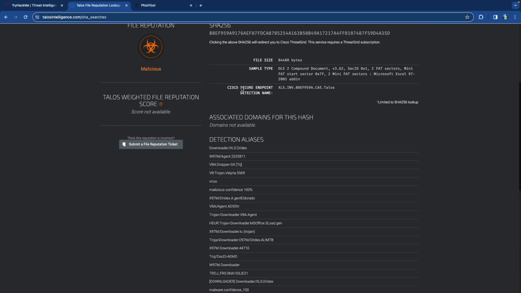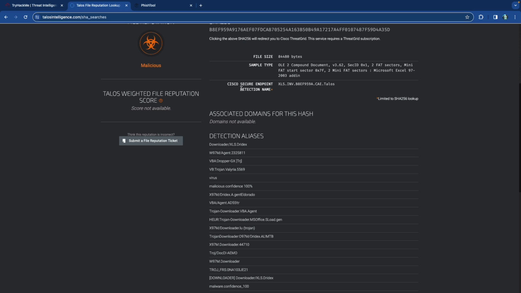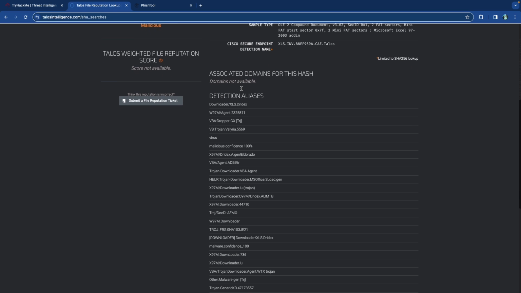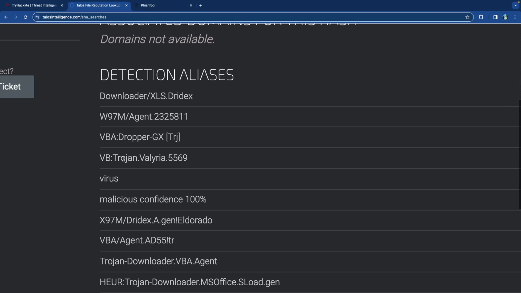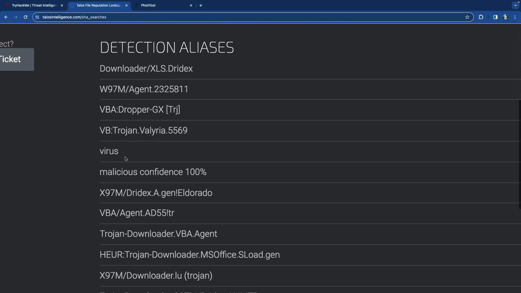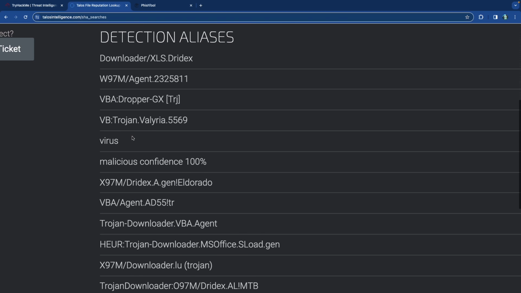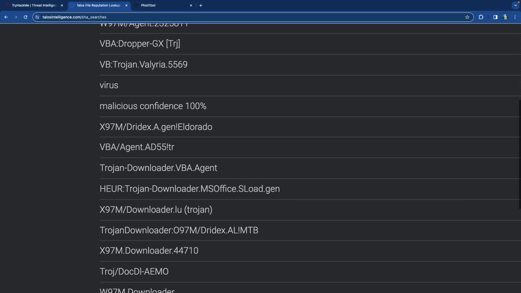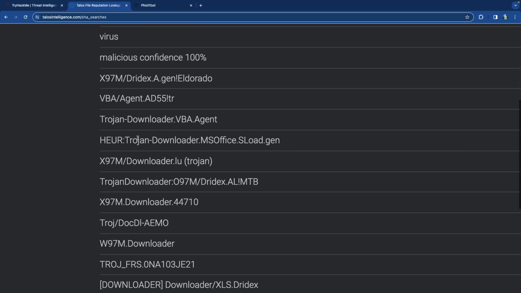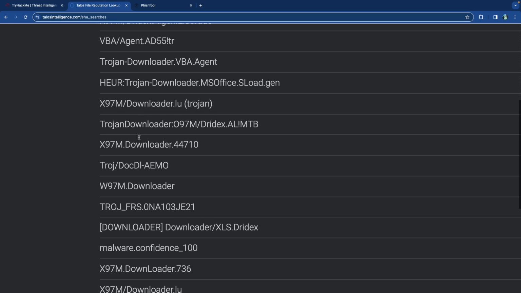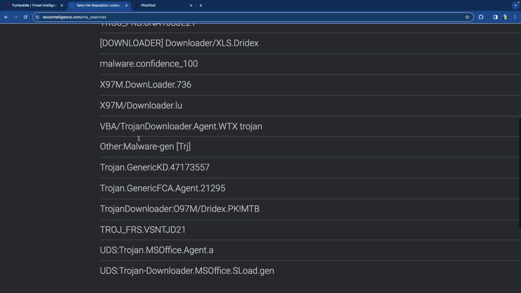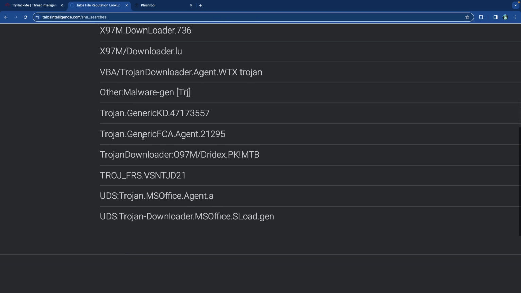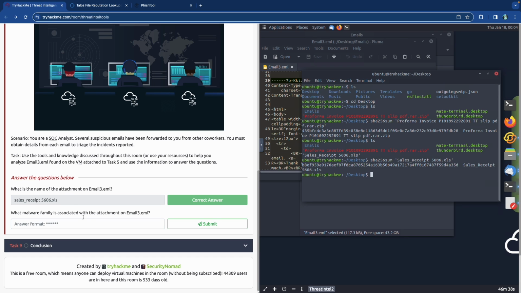So malware family is what we're trying to look for here to see what kind of information it is. I think it's a Trojan based on what this says over here. So it could be a virus, it could be a Trojan. Malicious confidence is definitely 100. Trojan downloader, Trojan. So it seems like Trojan might be the answer. If it's not Trojan, it's probably a virus, as it says. So let's try Trojan, because Trojan comes up very frequently.